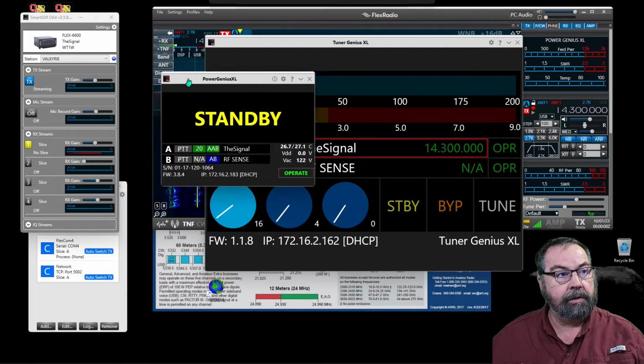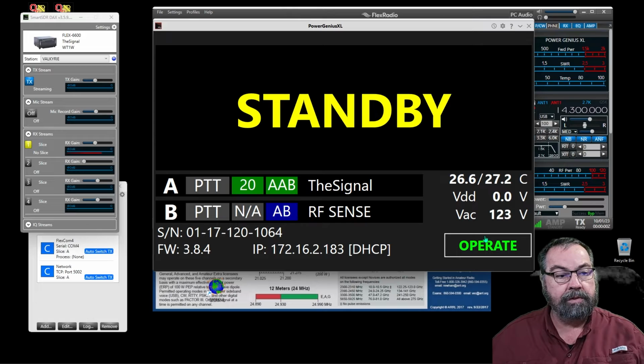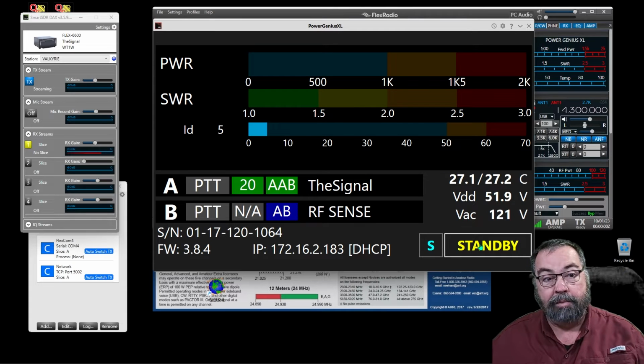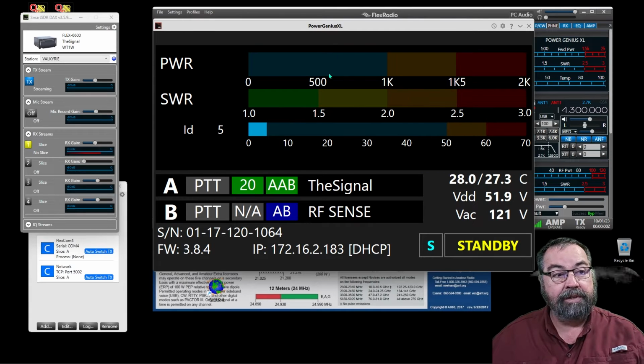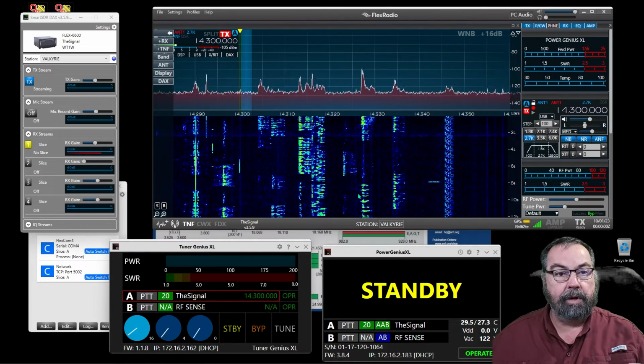All right, let's take a quick look at the PGXL program. This again is very similar in operation to the way the tuner program works. I can modify the settings on it remotely from this application. I can put the amplifier in standby mode or operate mode all from here. If it's in operate mode, it shows me my output power, my SWR, and my input drive power. These two programs, to use the tuner and the amp, need to be running on your computer.